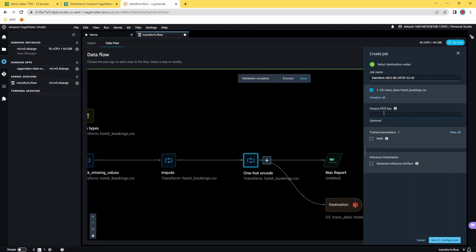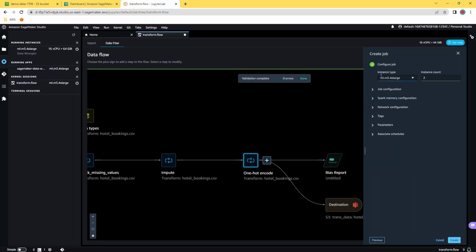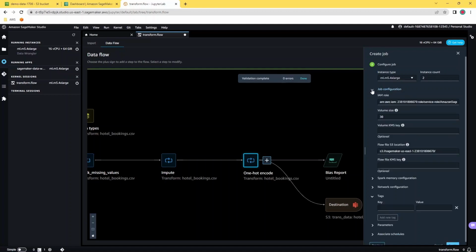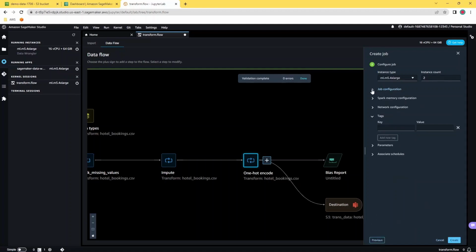Configure the job. So this is a job name. You can change it. You can add inference parameters if you want to generate. Next step is how many instances you want, what type of instance you want. So here minimum is M5 4x large. Job configurations like volume size and all this, Spark memory, network, tag. Then once you click on create, it will generate a new job for you.